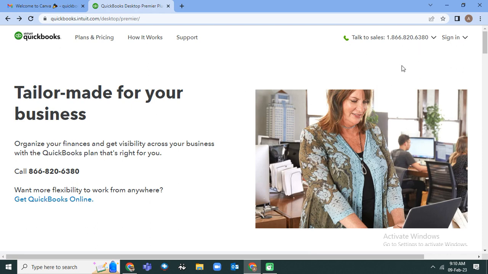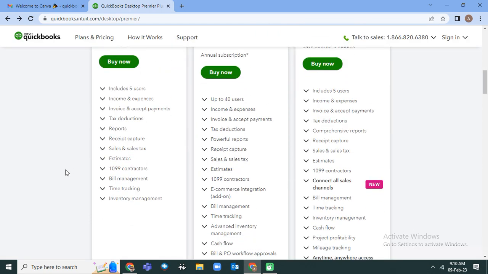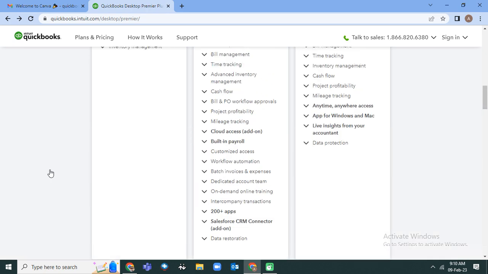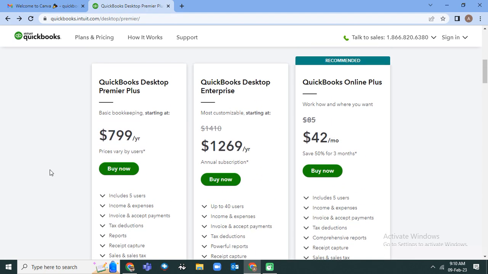You can talk to a sales rep on this number if you would like to buy it on the phone, not online, right? And other products I'll talk about later on, like they have options for QuickBooks Online. That is something which is web based. You open the browser and just write down the URL for QuickBooks Online. You just pay it monthly or yearly, or 3 months, right? So that's an option you have.